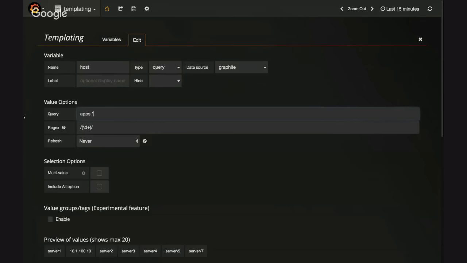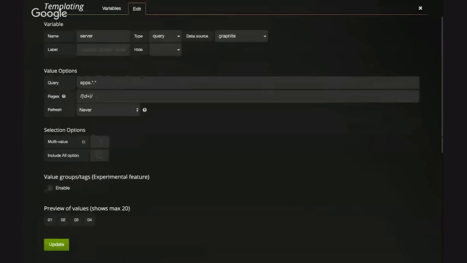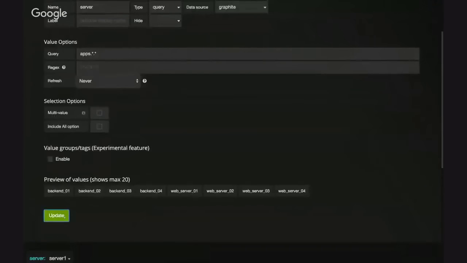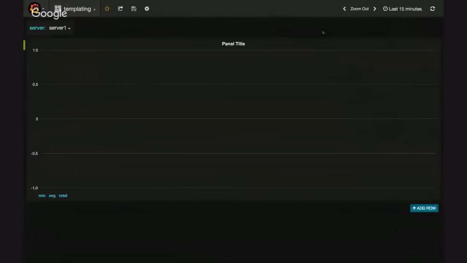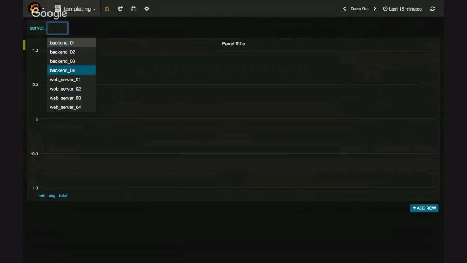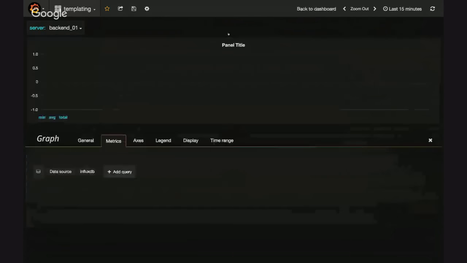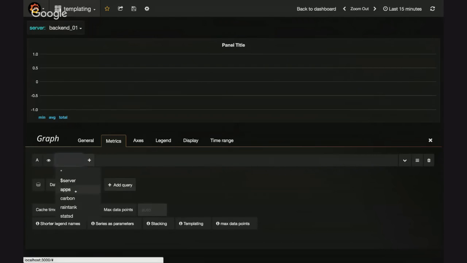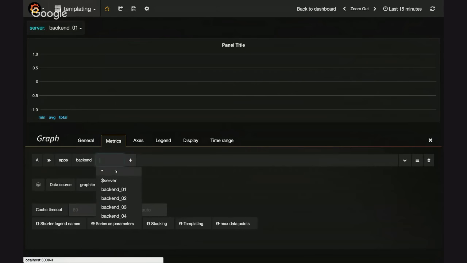And so let's continue that, and we can call this server, and these can be very dynamic. You can reload, query Graphite for them on every dashboard load, or just have them persist in the dashboard definition. Then you get this selection here, where you can select which server you want to graph. That's a nice kind of workaround around the lack of tagging. And I can show you an even cooler thing that mimics tagging in Graphite.